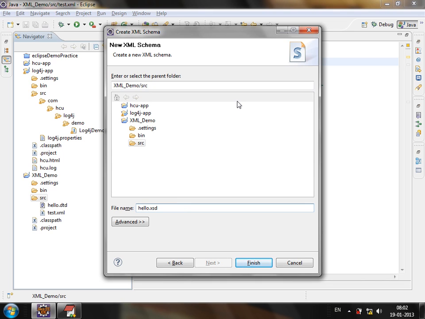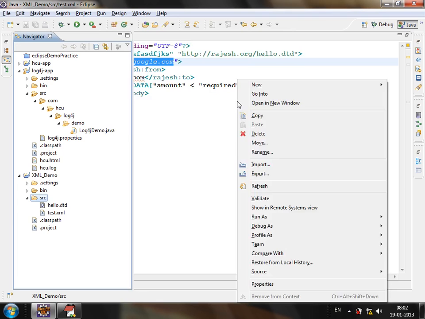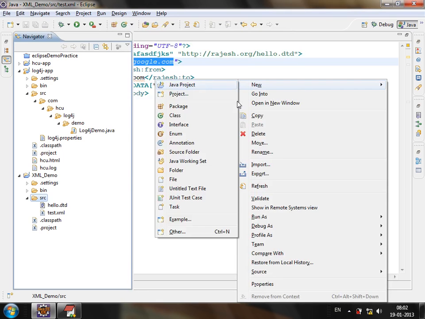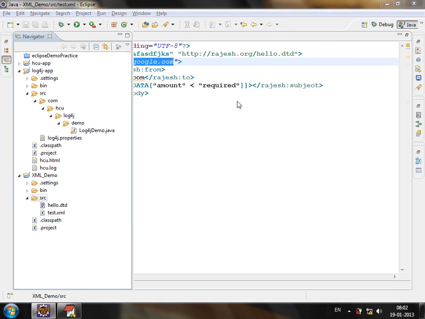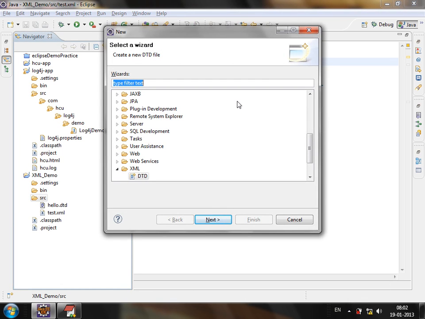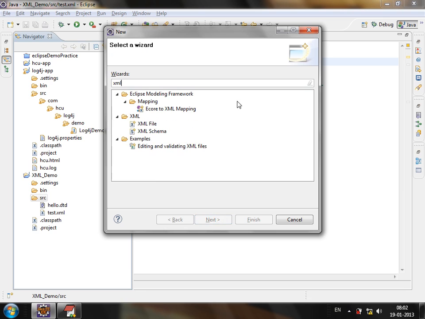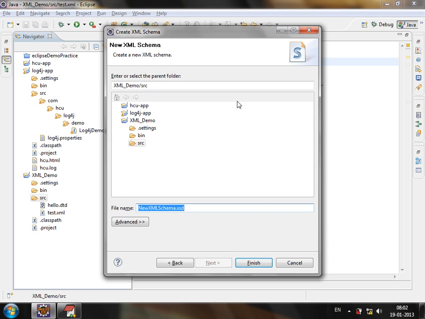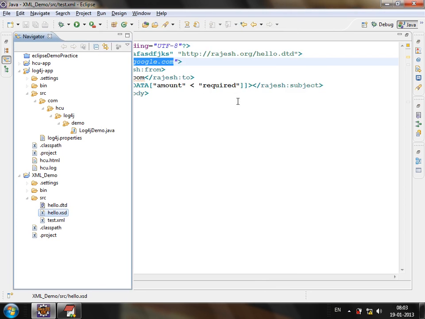I have developed a file named hello.xsd. Just right click, go for new, go for others. Just type XML, and we'll find XML schema. It will give the XSD file. You need to have ample knowledge of how to use Eclipse. Okay, hello.xsd.